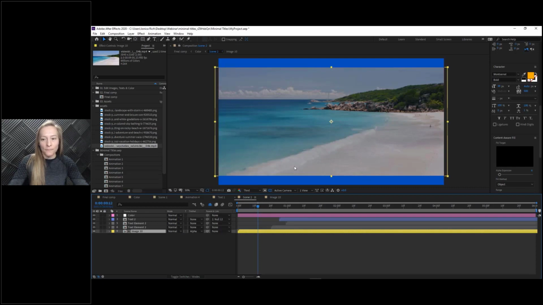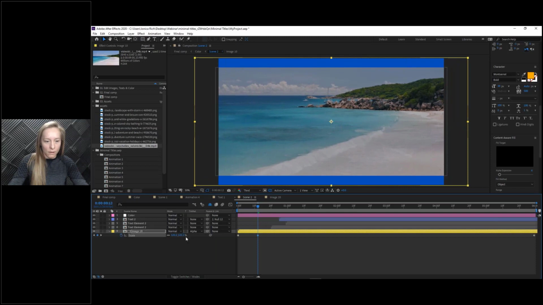Now we have this image here. And you can see that he's showing because this has a scale on it as well in the composition. I hit S on the hotkeys to reveal that.